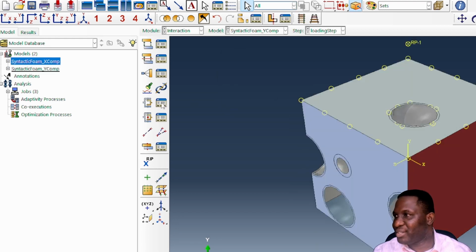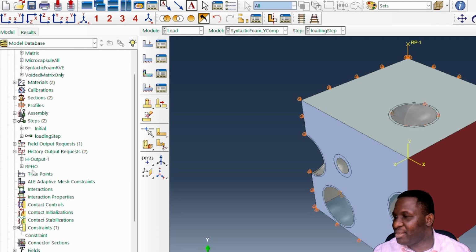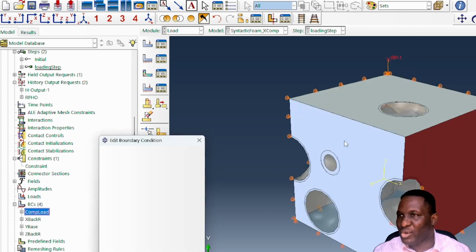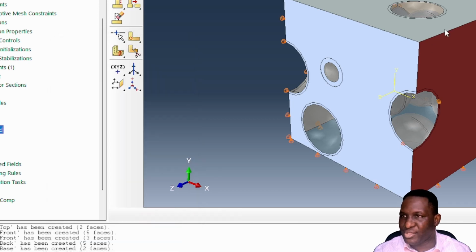So that's a Y compression. So that's for the Y comp. So for the X comp, everything remains the same. All we need to then do is, when we come back here to the compressive load, we know that we don't want it to be at this point. We want it to be in the compression direction, which is 2. So it's going to go backwards.